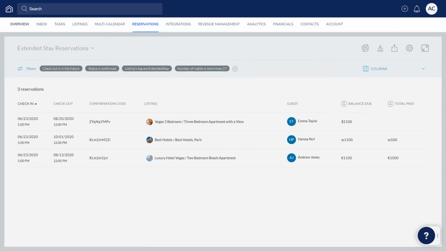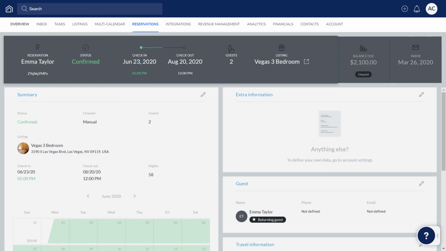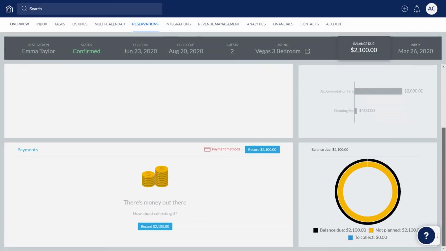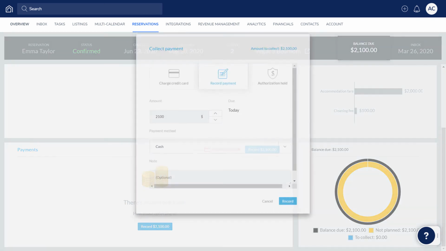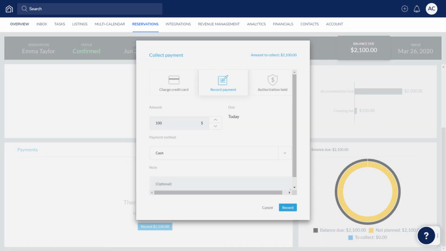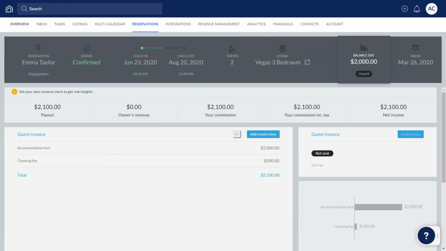If a payment has been collected outside of Guesty, you can record it in Guesty at any time. Click the relevant reservation and open the Financials section. Scroll down to Payments and click here. In the pop-up, choose Record Payment, fill in the relevant information, and click Record. The total paid and balance due will be updated. Note that for Airbnb reservations, all payments are collected by Airbnb.